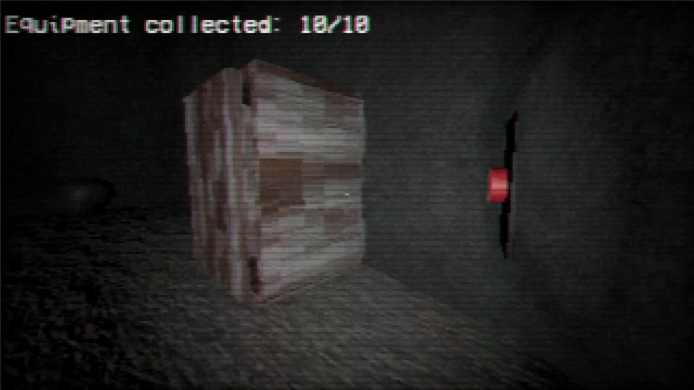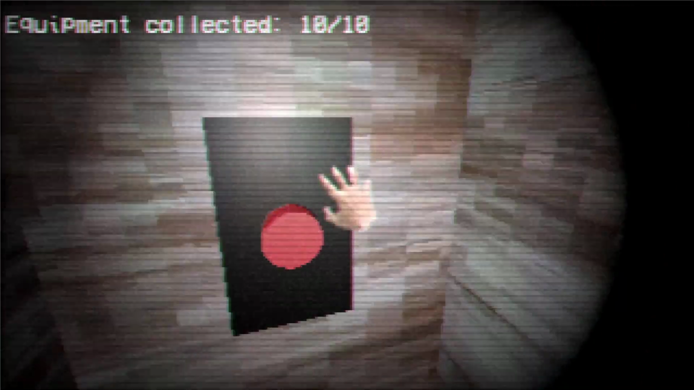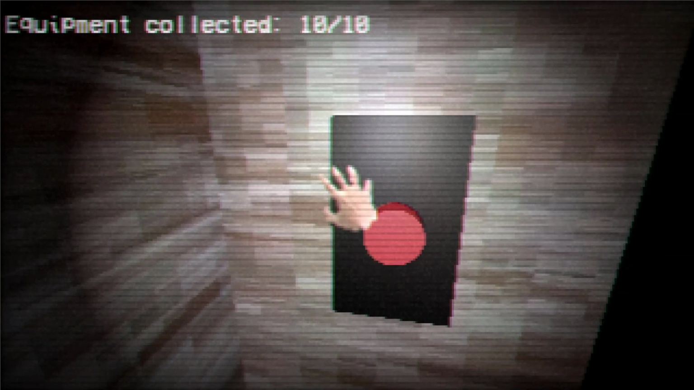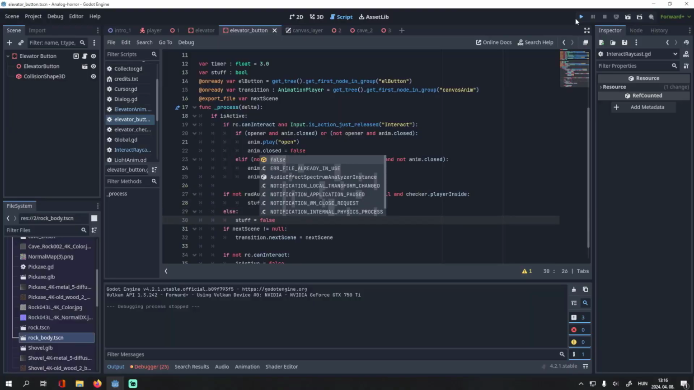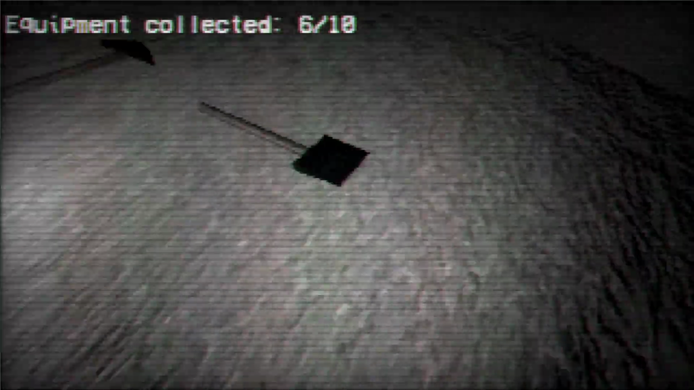Great, now it's not working if I'm not in the elevator. But it also doesn't work if I'm inside. I have to look at the button if I want to advance, which is not good. A few changes later, let's try it again.